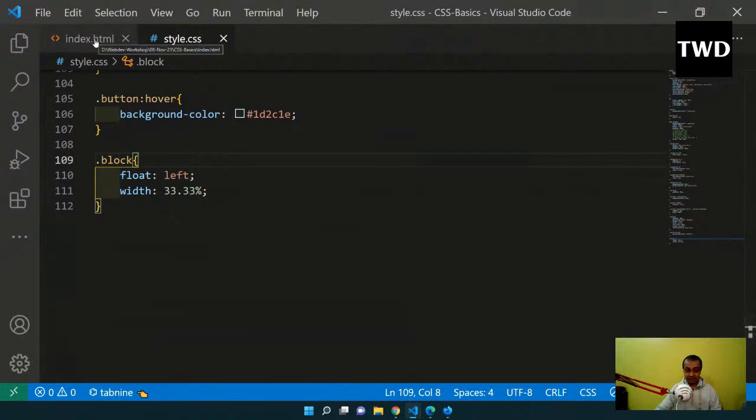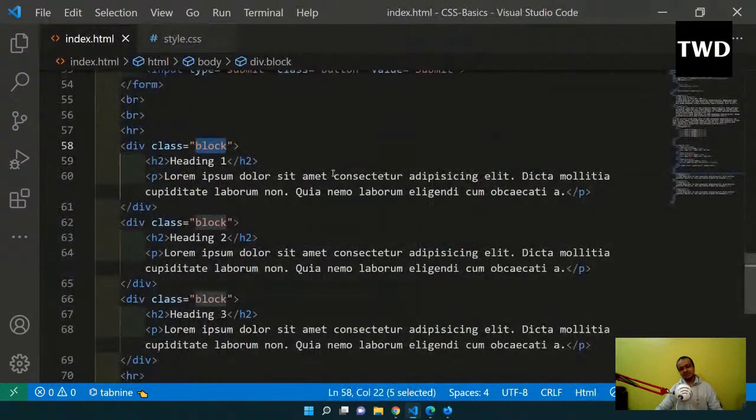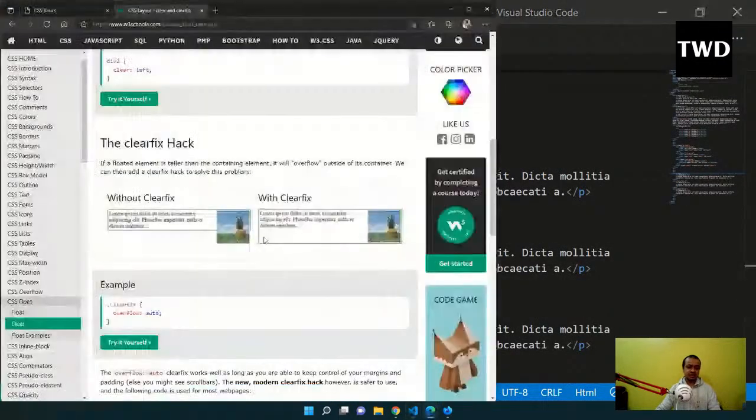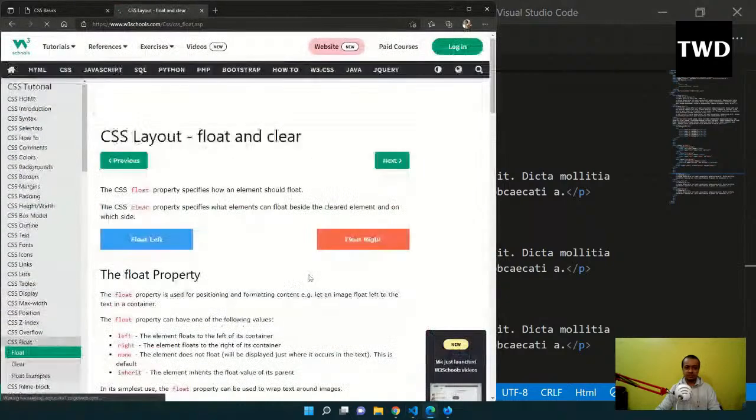But as I'm telling, you should not go with float and all. You should go with modern Flexbox and Grid, which I'm going to teach on Thursday and Friday, and Grid is a bit more, so it will go on Saturday also. But float is just floating anything to the left. If I come here to W3Schools, float specifies how the element should float. The element floats to the left of its container. What is the container? It will flow to the left, or it will flow to the right.